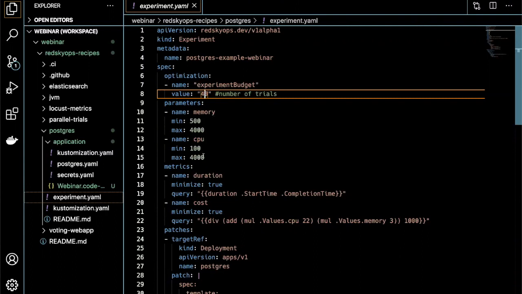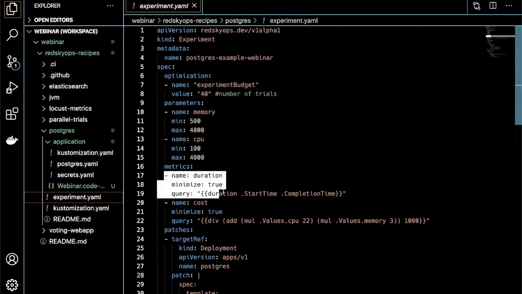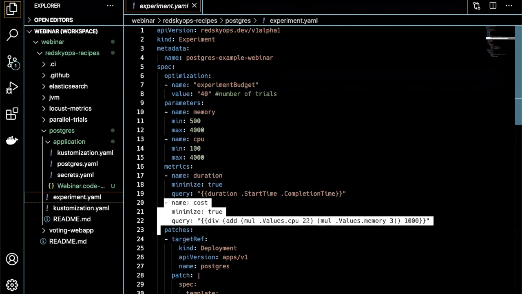What is it we're testing in this specific experiment? We're testing memory and CPU. And the metrics is how long does it take to run this job? So in this case, there's a job that's running PG Bench, a standard Postgres benchmarking tool to shove a bunch of data into Postgres to see how the application behaves. And we want to know the duration of it, and we want to know the cost of it. And the cost is based on a particular cost in the environment I'm running in, the cost of the CPU and memory on my nodes to run in that environment. In this case, it happens to be a GKE node of a certain size.